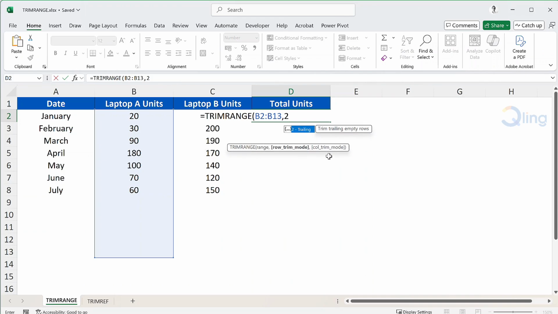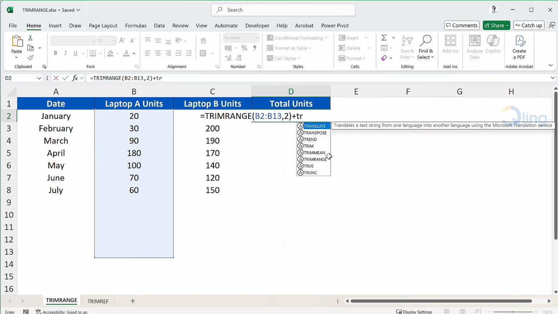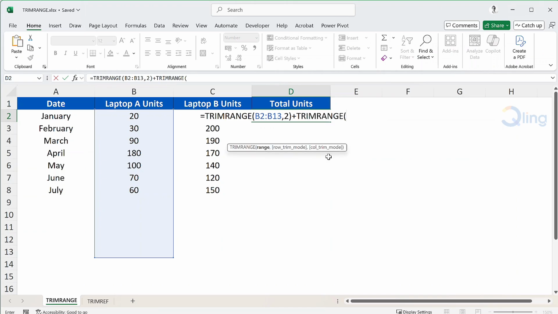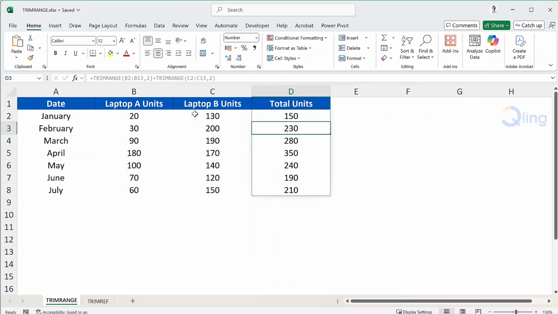We don't have any column data to trim, so we will ignore the next parameter. Close the bracket. To this, we will add data from column C. Again, we will use TRIMRANGE and select the range as C2 to C13. Set the row trim mode to 2. Close the bracket. You'll see the sum displayed.